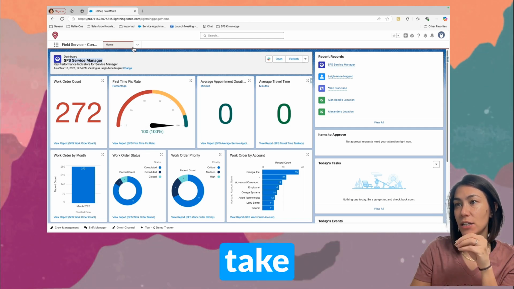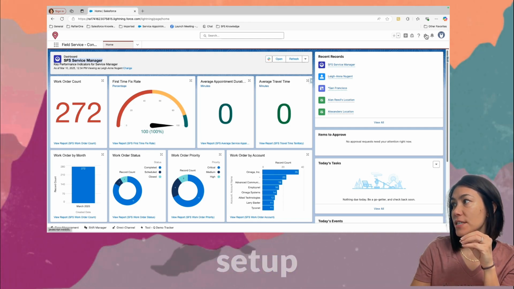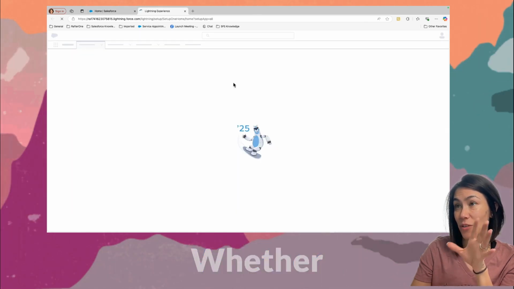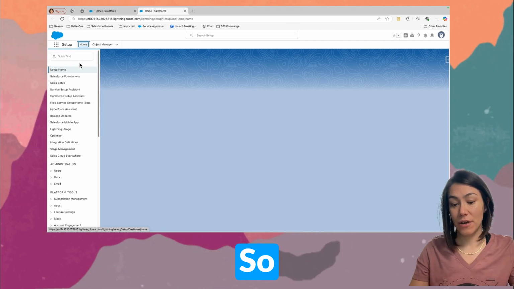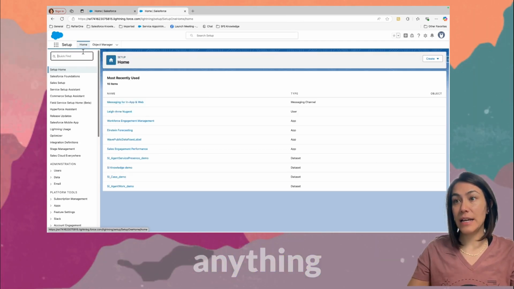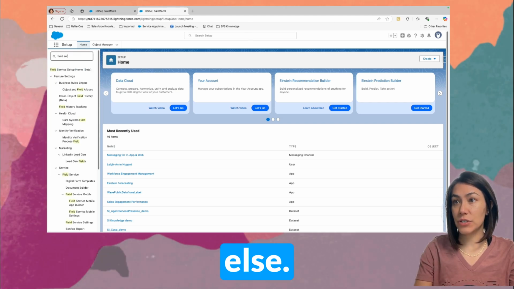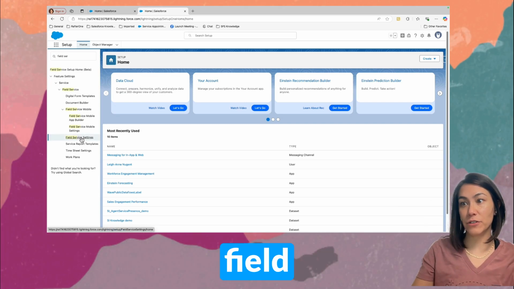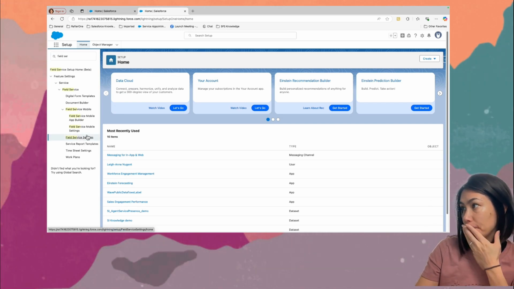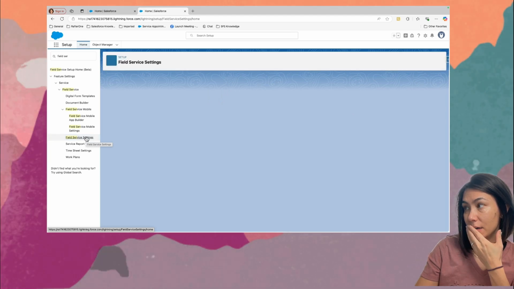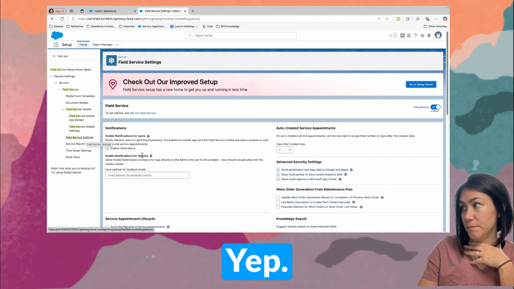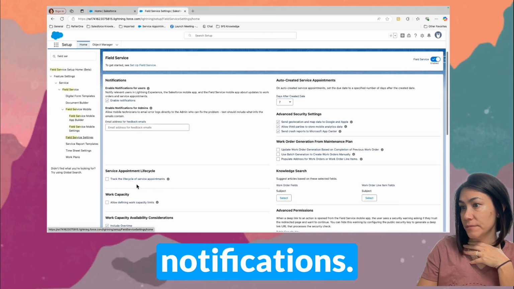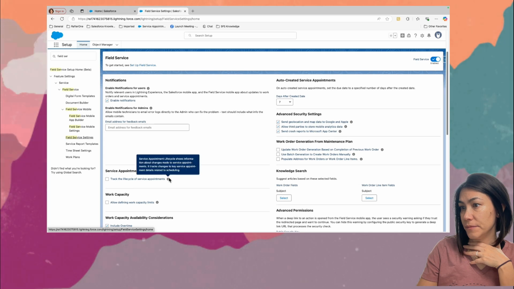So let's take a look at some of the other setup things that we could validate, whether or not we have to do them. I don't think we have to do anything else. I just got this org, right? So I've got field service turned on. Yep. Let's validate the notifications.